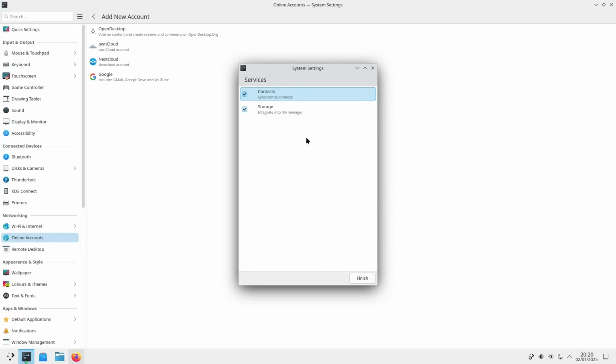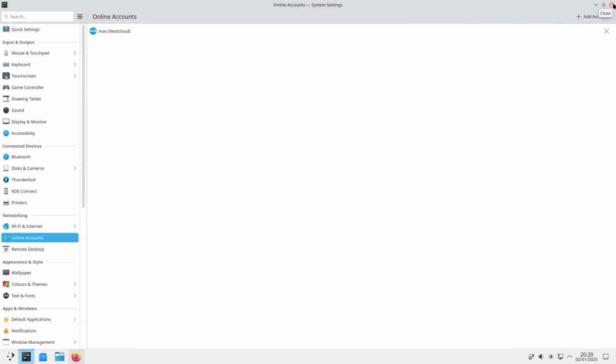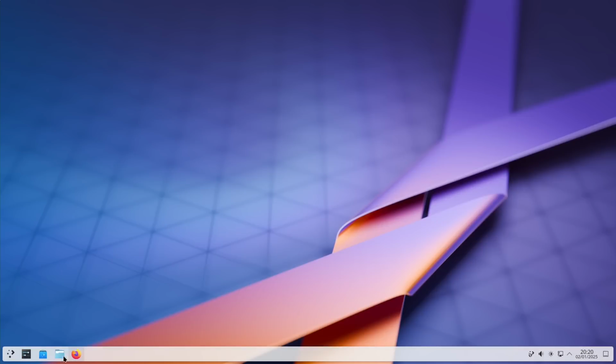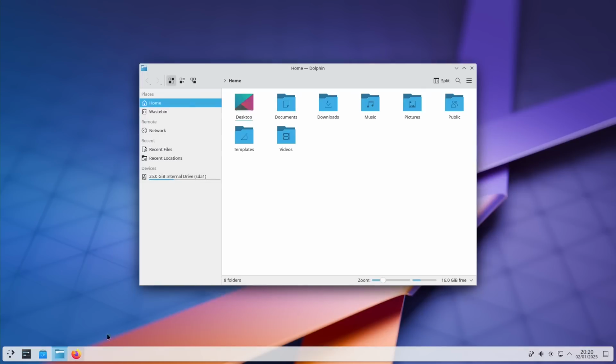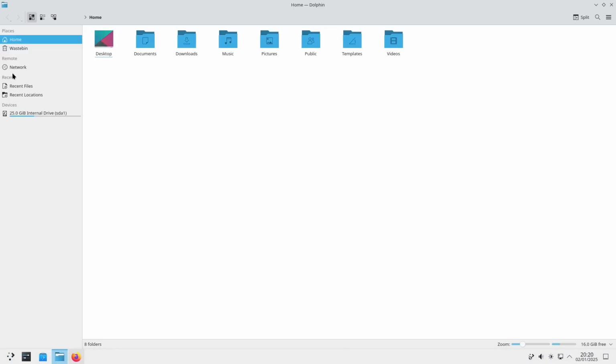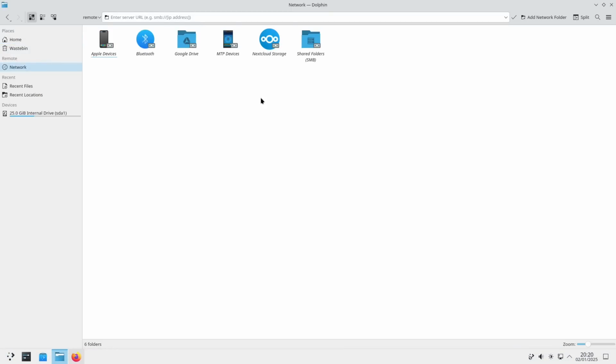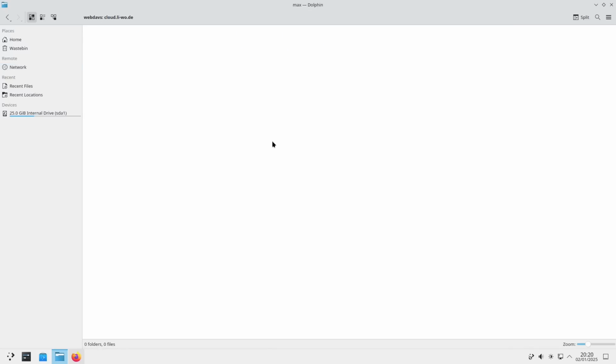They don't support the calendars yet, which is very sad, but this isn't the only point. Let's have a look at the storage of my file manager if it's working with Nextcloud. I open this one up, I go to network. Here we see all our network things, like for example Google Drive, Samba, Apple devices also, but of course our Nextcloud storage. We see here the folder is empty, so this doesn't look right.